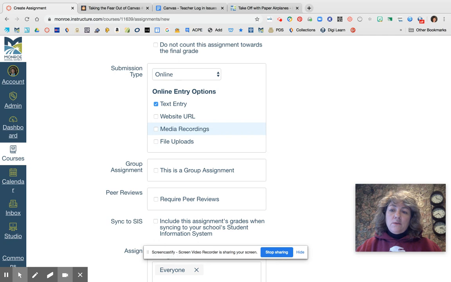Media recordings, we will get to that a different time, but this is how you can have students upload video. This is how I know that at the high school, Lisa uses this in her band class. She puts an assignment up with a media recording, so students click on that when they go to submit, and they can record themselves playing their instrument right into Canvas and submit it to her, so she can view them playing their instrument right there in Canvas.